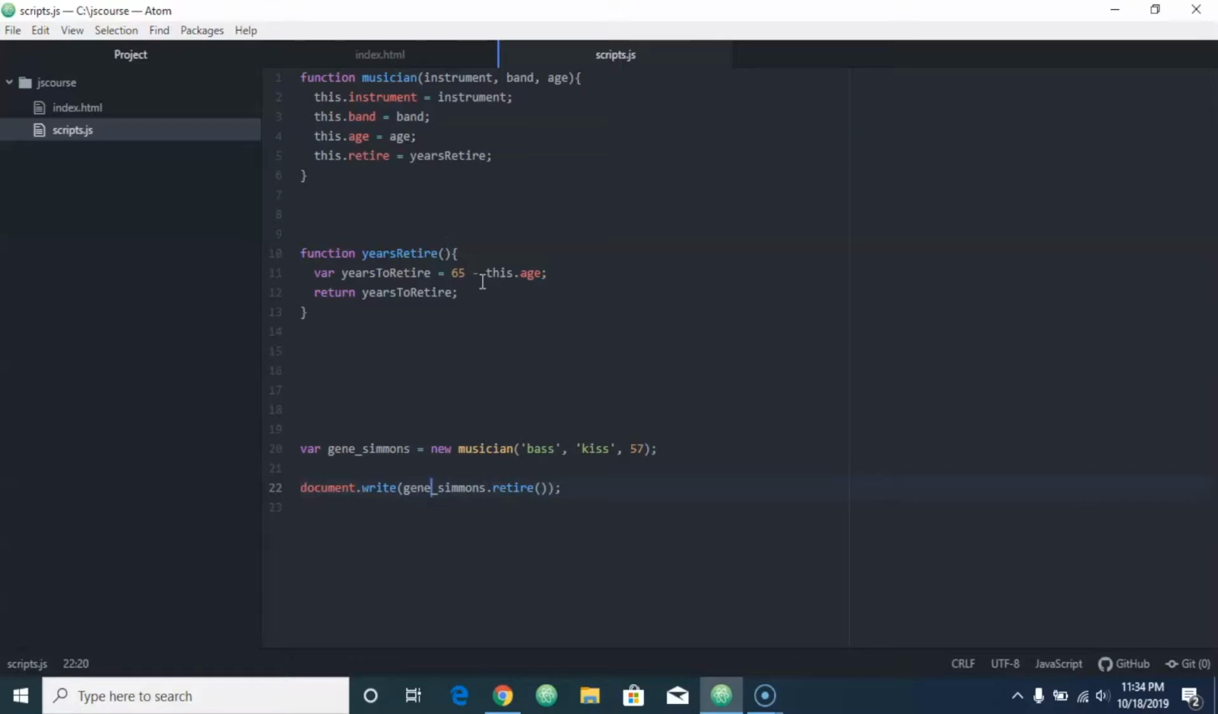Now, one thing I do want to explain is the reason we put this dot age here is, even though this has nothing to do so much with this, it's because we're going to be using this function inside this constructor function here. So when it's referring to this, it's actually going to be referring to musician.